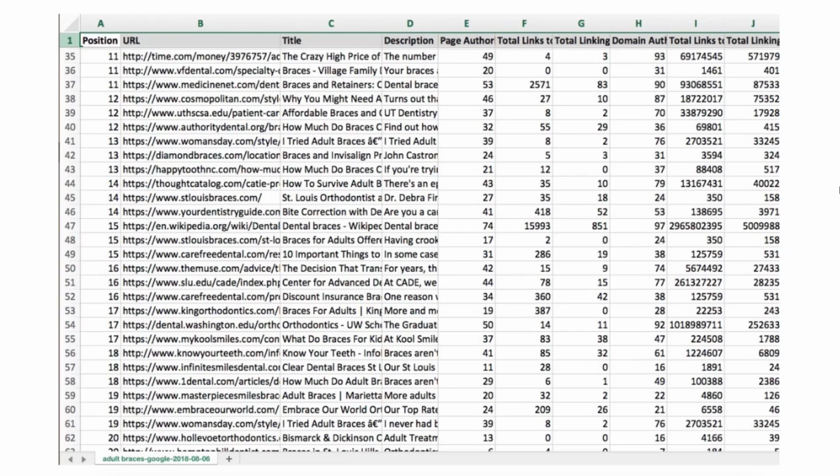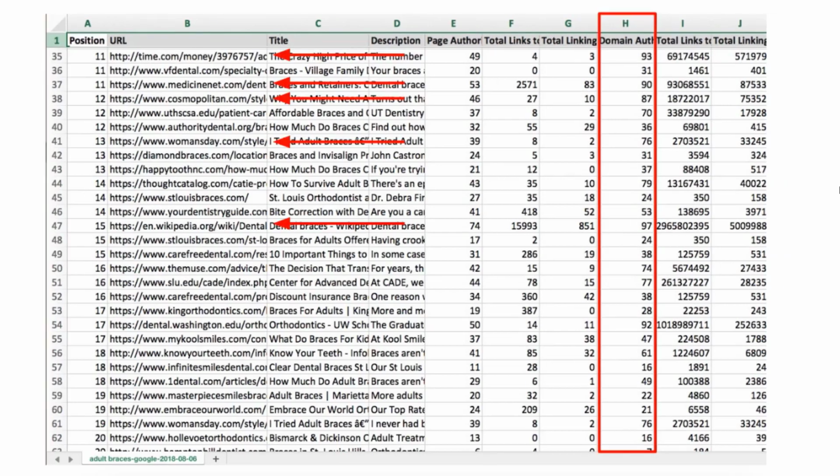Let's take a look. So let's start by looking at column H, which is domain authority. High domain authority sites are often national sites or publications and are not likely to need SEO. They may already have in-house digital marketing. Here I'm seeing sites with domain authorities that are quite high from Time Magazine, Medicine Net, Cosmopolitan, Woman's Day, Wikipedia, etc. These sites have domain authorities in the 80s, the 90s. They probably already have dedicated full-time SEO.